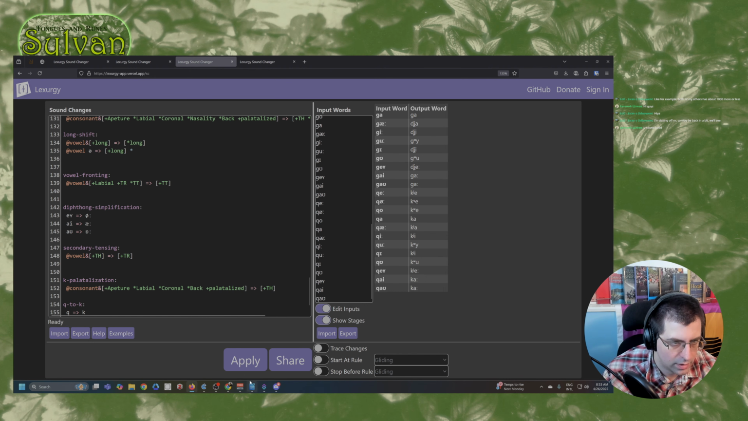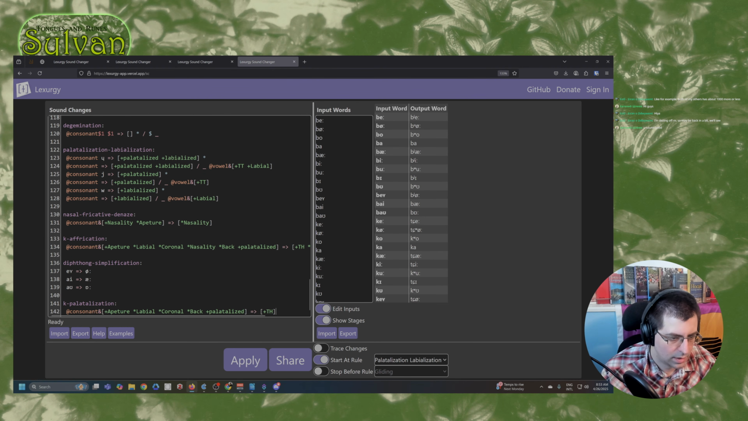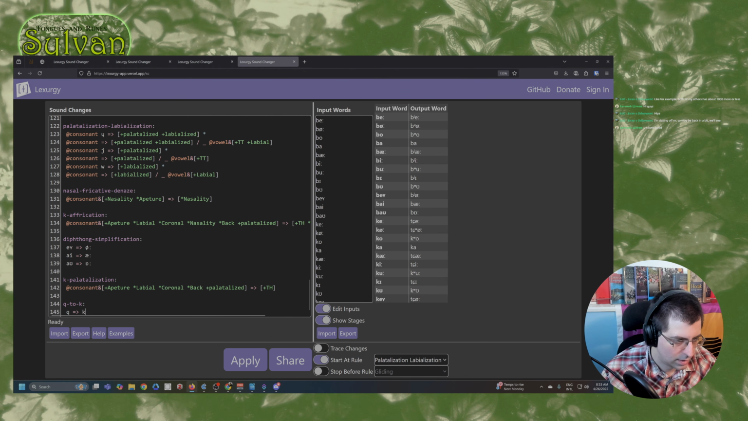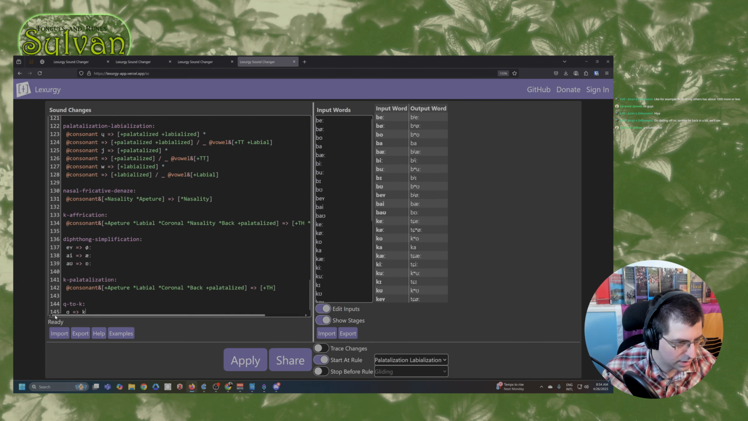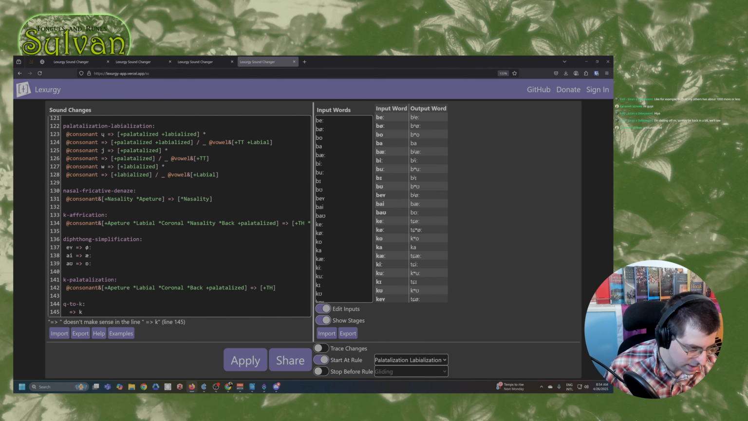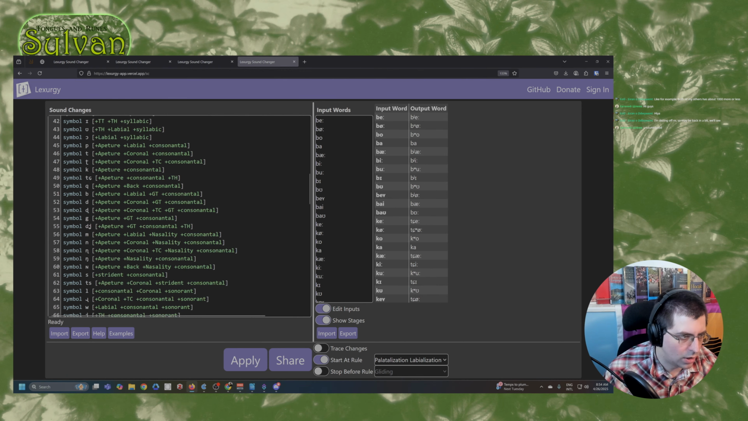Yeah. Now, and then this needs to be modified because it's only the palatalized version. So we want this to... I think it should lose the palatalization. So we're just going to have a consonant plus aperture plus back. Is that all I need to do to define caw?